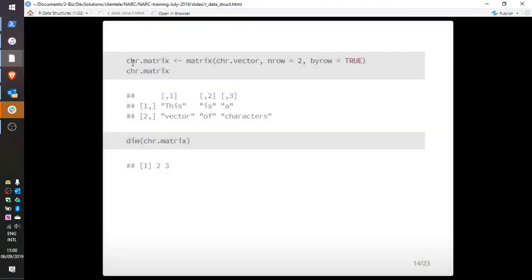So for example here, we have taken our character vector that we made before. There's a function called matrix. This function will create an object of class matrix, and it has some arguments. The arguments are more than this, but I only use these two.